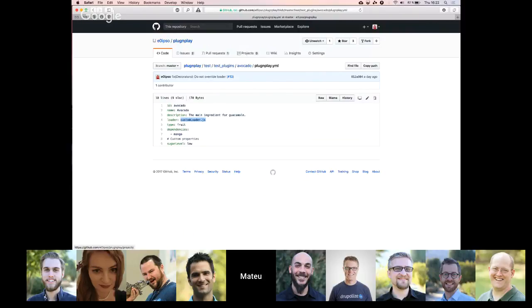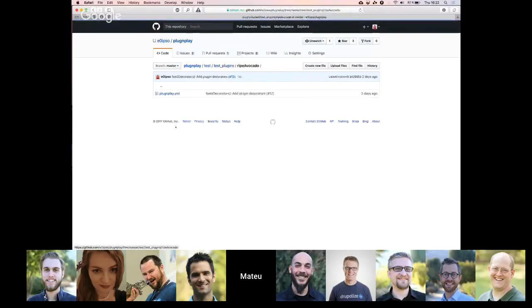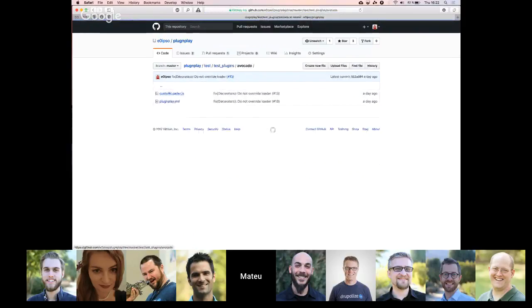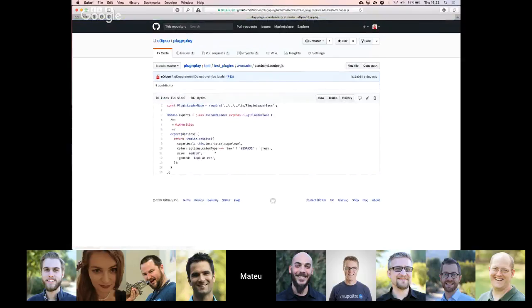And the ripe avocado just inherits everything, and you can see the total absence of the loader JavaScript file because it's going to use the other one. And it overrides the sugar level to medium. So basically what this is going to do is it's going to use whatever the avocado plugin loads, and the avocado plugin uses the YAML file.